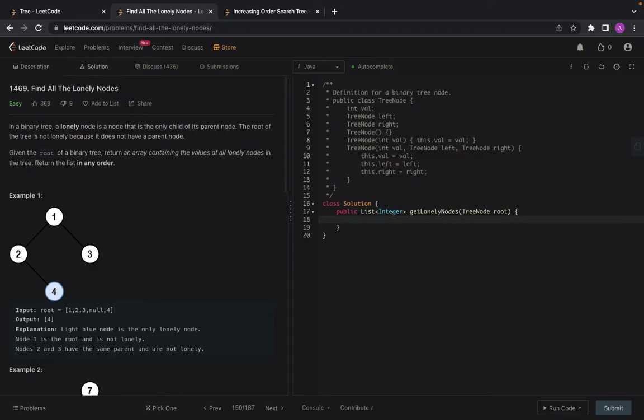Okay, so let's solve this. I'll take an integer list. I'll say list is equal to new ArrayList. Then I'll create a helper function. Now I'm assuming that this helper function would take in a root node and a list, and at the end, in this list all the lonely nodes would be there. So I need a void helper method. It could be private. Then I'll say TreeNode root and a list of integers.